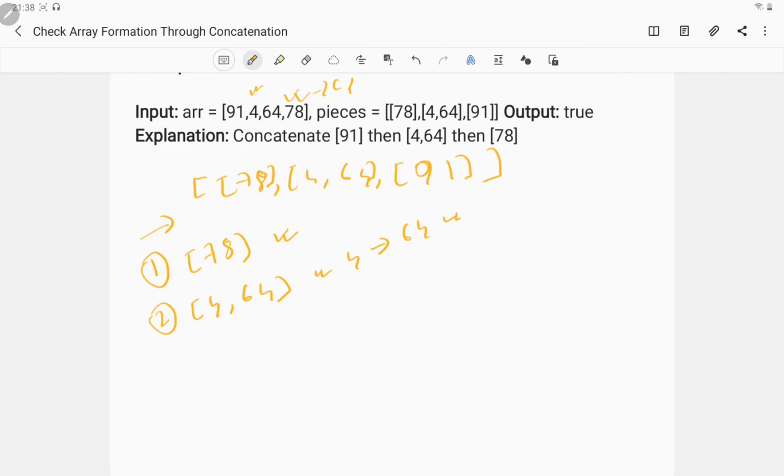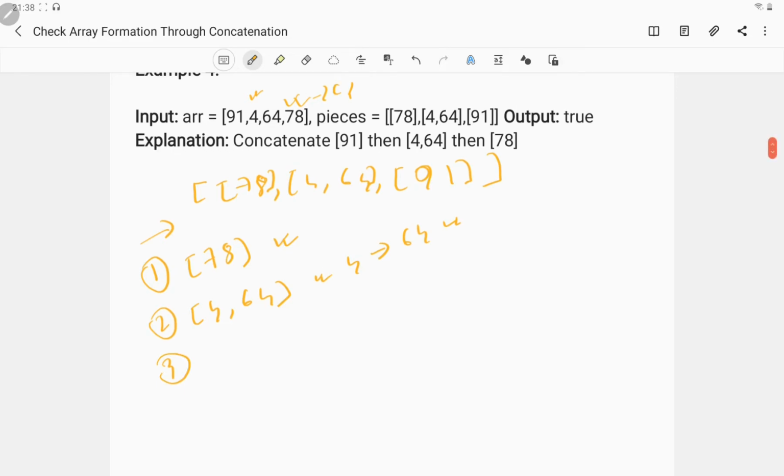So I can see this subarray is also there and the sequence is not changed. Now my third task is to pick the last one, 91, and again I can see 91 is there and it's a single one. We don't need to check the immediate indexing, and it is already here, so we can return.